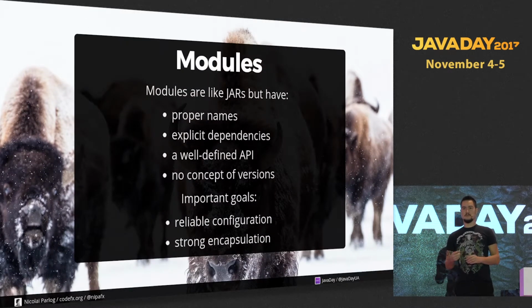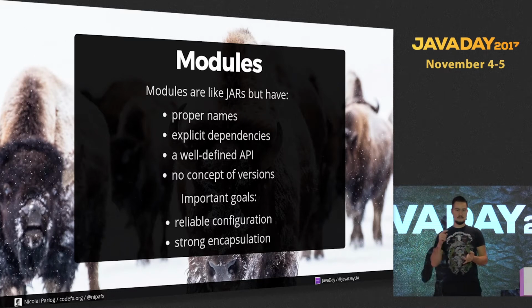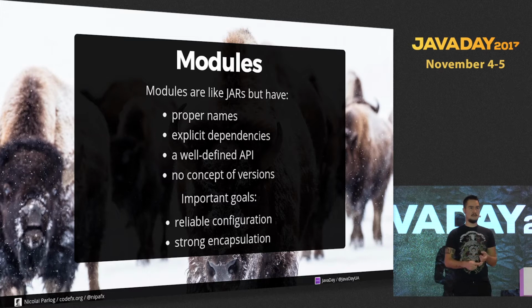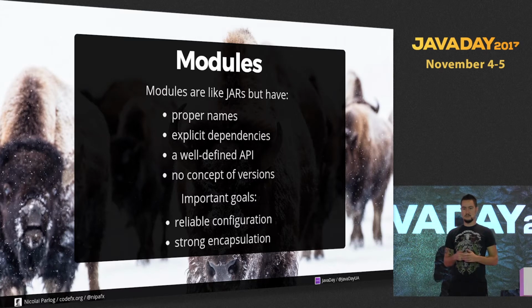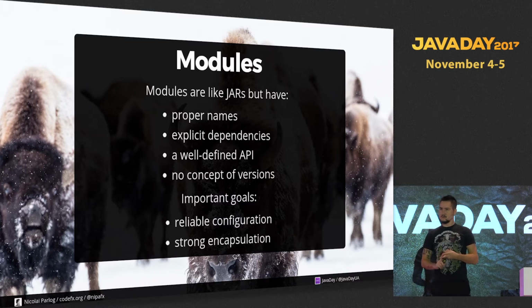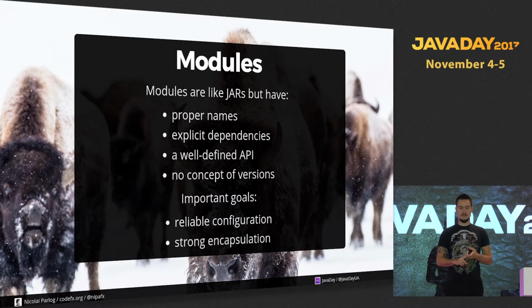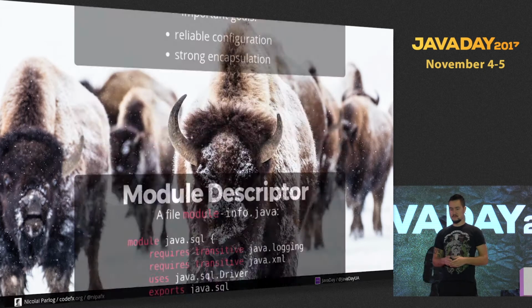So now modules were introduced in Java 9. They have a name that the JVM understands. They do declare their dependencies. They can declare their proper API and encapsulate the rest. And importantly, we still don't have any versions. So if you are hoping to finally be able to run 2 versions of Guava at the same time, then this won't be easier than it was before. And these modules were introduced to reach 2 important goals: reliable configuration and strong encapsulation. There are more goals, but we'll be focusing on these 2.